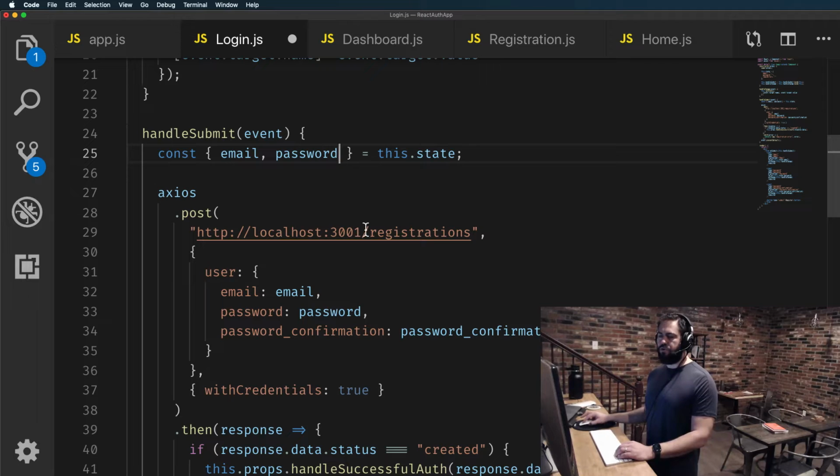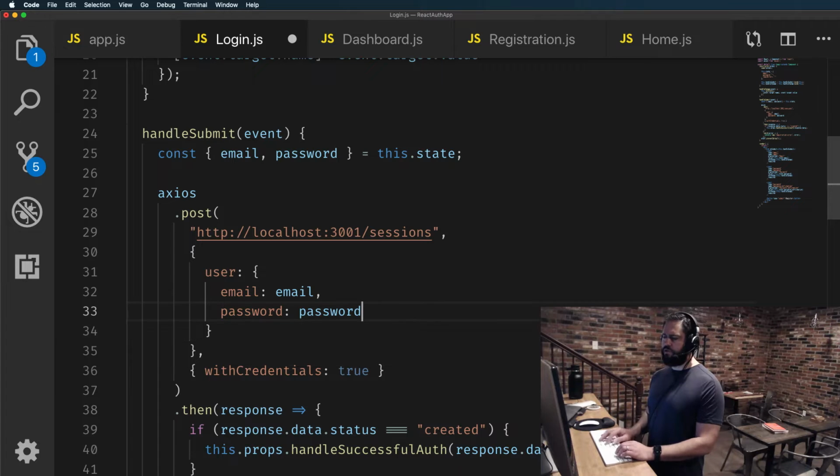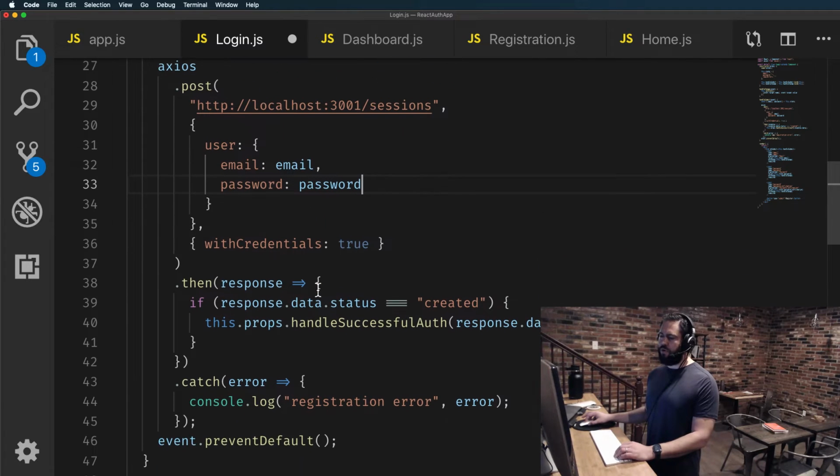And then localhost 3001 is no longer calling registrations, it's calling sessions. So that URL is changing. It is still a post request though, so that part's not going to change. And here we are not pulling in the password confirmation. We're only passing the user object with the email and password.